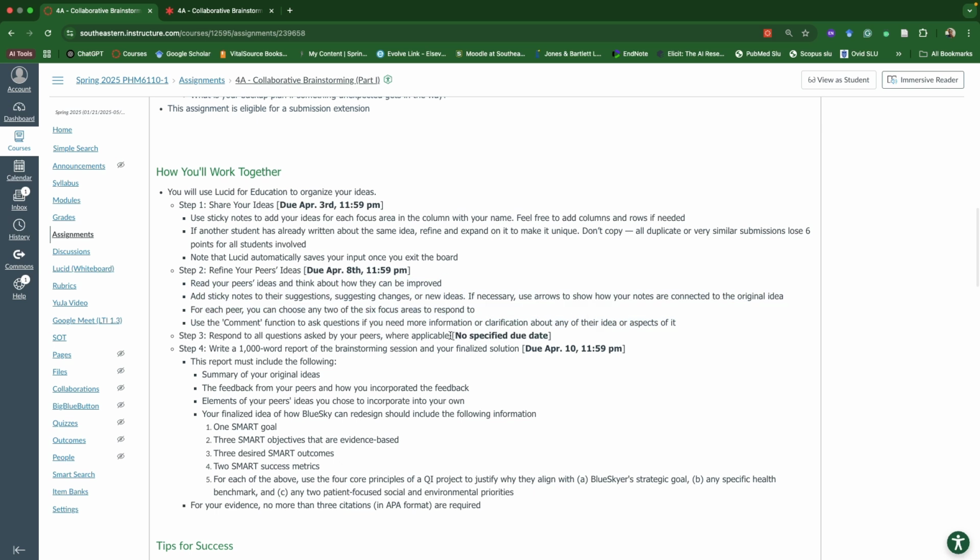Now, if anybody asks you a question or leaves a comment on any of your sticky notes, please reply to all of those questions. All towards making sure that you're really thinking through and brainstorming your idea, and so your peers are helping you to see blind spots that you did not see. So do not ignore any question that you are asked, and feel free to ask as many questions as possible.